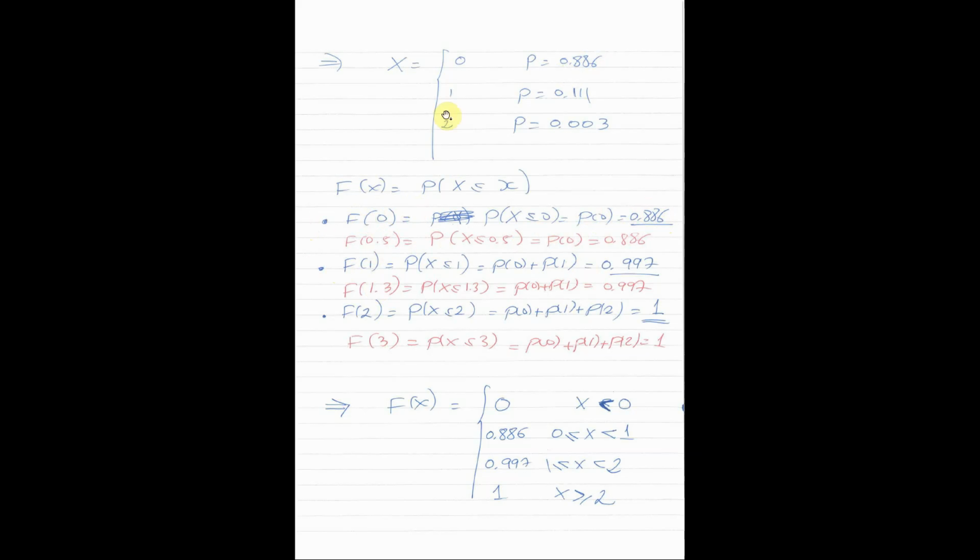Let me move to the next point here. The cumulative at 1. What is capital F of 1? Let's just substitute here. Capital F of 1 is the probability that x is less than or equal to 1. What's the probability that x is less than or equal to 1? It's the probability of 0 plus the probability of 1. So P0 plus P1, 0.886 plus 0.111, adding them together will give us 0.997.